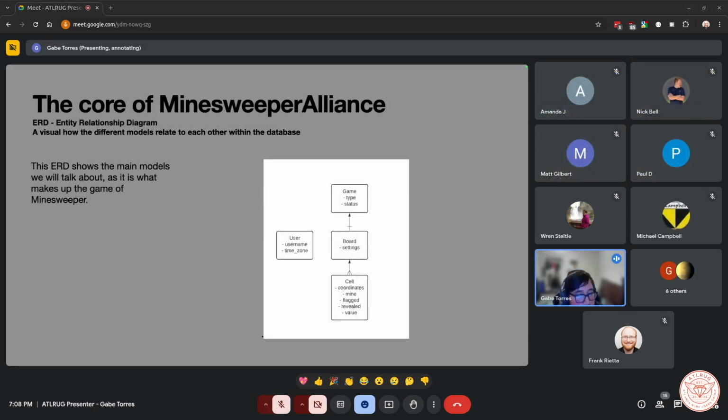The double line represents a has many relationship, and the single dash through line that's above board represents a has one. So you can tell that board has many cells, game has many cells through board, board has one game, or cell has one game through board. It's a good way to understand how the models talk to each other and how they work.